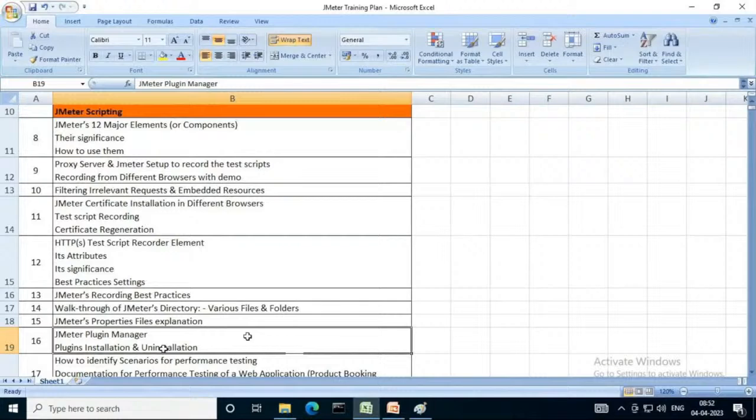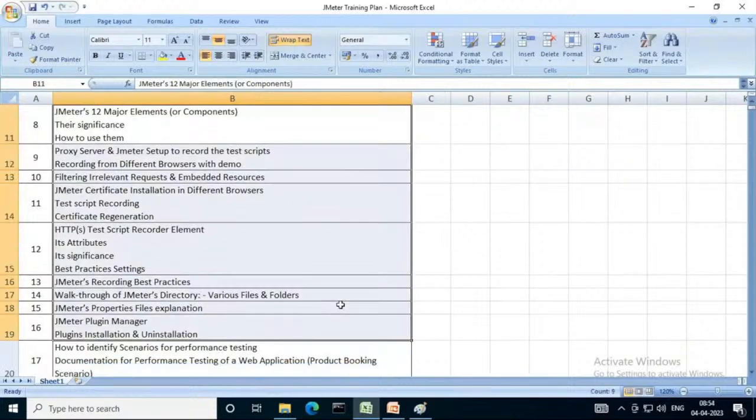Any queries? Anyone else? Okay. Then now you will know how to record a script, right? But which scripts are you going to record? Which scenarios are you going to record? That is also important, right? When you work in a project, how will you know which scenarios to record, how will you identify which scenarios are required for performance testing? That concept will be covered.